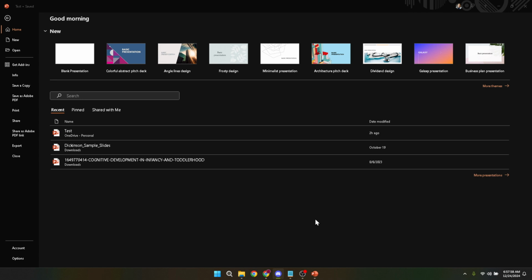slides with ease. First things first, you'll need to open your Microsoft PowerPoint application. If you don't already have it pinned to your taskbar or desktop, you can find it by searching for PowerPoint in your computer's search bar. Once the application is open, you're ready for the next step.